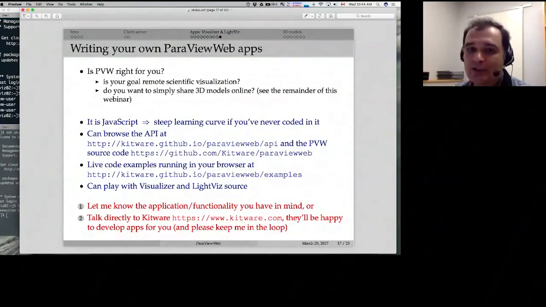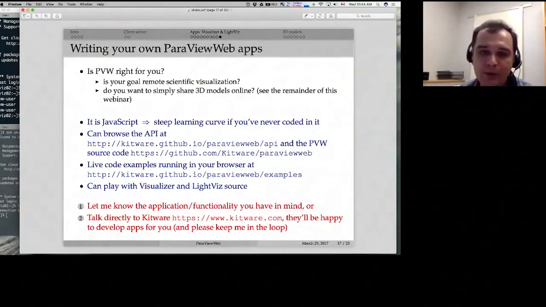There are lots of code examples on the following websites, so on the GitHub page. And they're pretty good. There are some live examples that you can just see the code and see what it does inside the web browser. So try going to these. Play with the Visualizer and LightViz source as well. And if you have a specific visualization that you want to do in the web browser, and if for some reason the Visualizer app is not sufficient for you, then please let me know. I'll be happy to look into this in more detail.